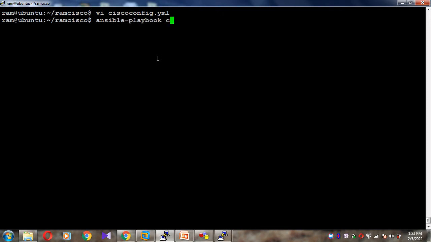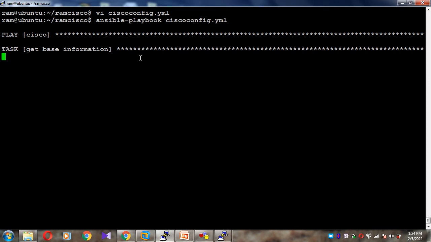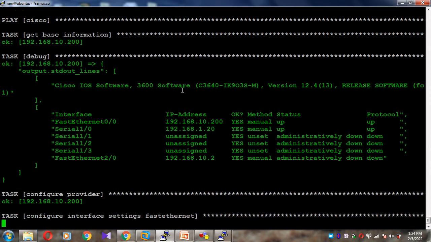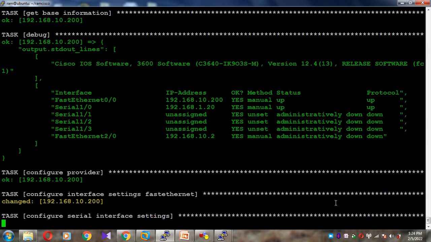Ansible playbook cisco-config.yml. Here first it shows the previous configuration, after that it shows the current configuration. Yes, this is the previous configuration 192.168.1.20. Now it changed to 192.168.1.22. Only the serial interface changed here. Configure serial interface setting.